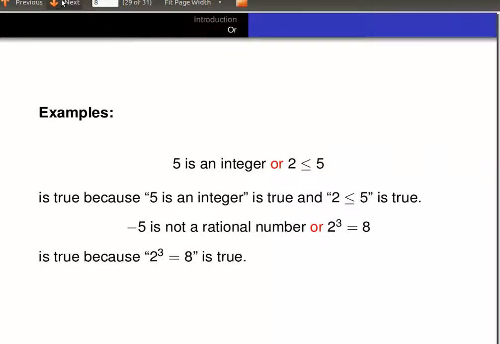On the other hand, if we look at -5 is not a rational number, or 2 cubed is equal to 8, well, in that case, this is still a true statement. We can ignore the fact that -5 is not a rational number is false, because we know 2 cubed is equal to 8 is true. Just one of the component statements in an OR statement has to be true for the entire OR statement to be true.